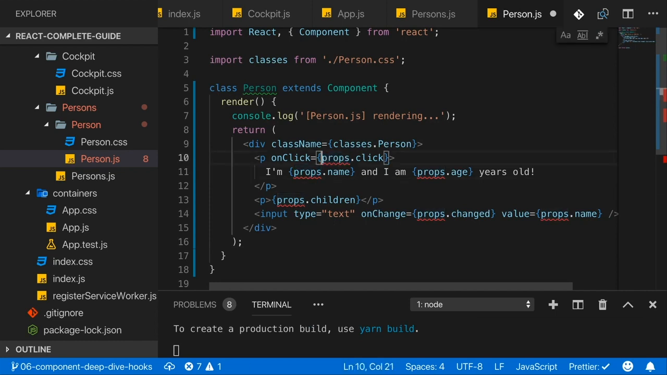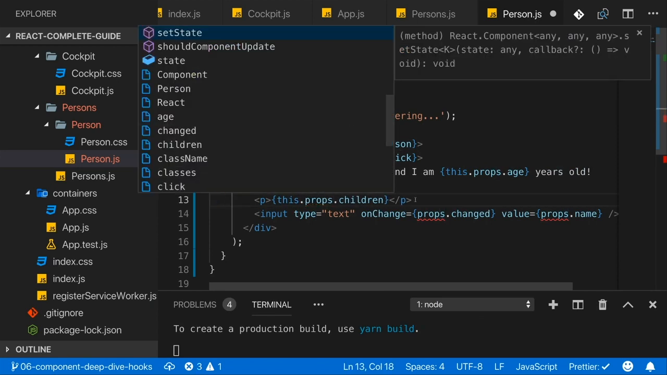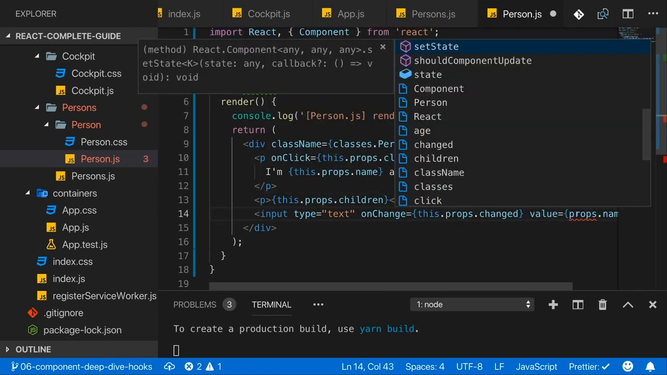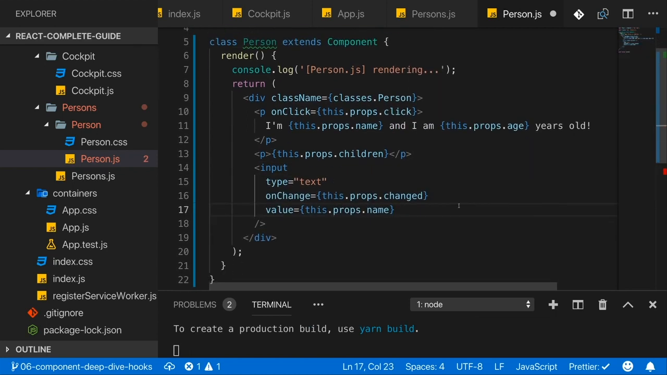Instead, all these places where you have props now should become this.props, because as you learned, in class-based components, props are accessed with the this keyword, since they are properties of this class. So let's add a this in front of all these props. And here we go. That is the converted Person component.